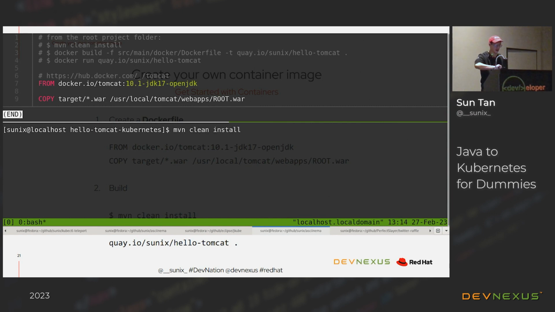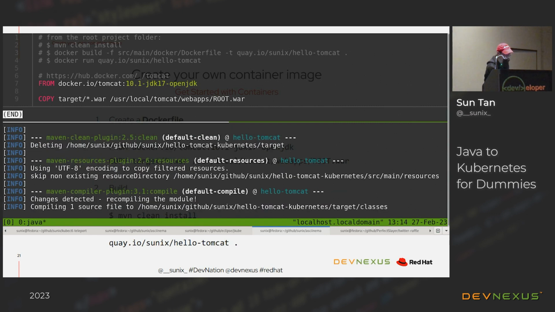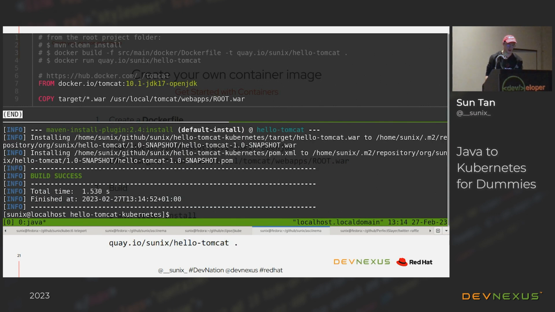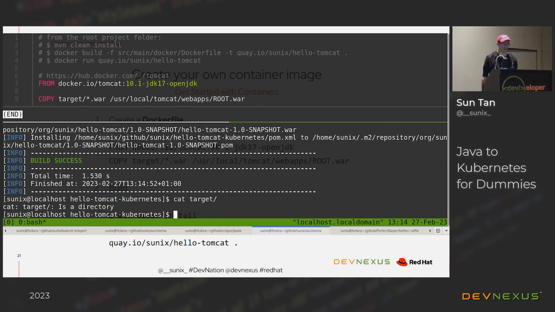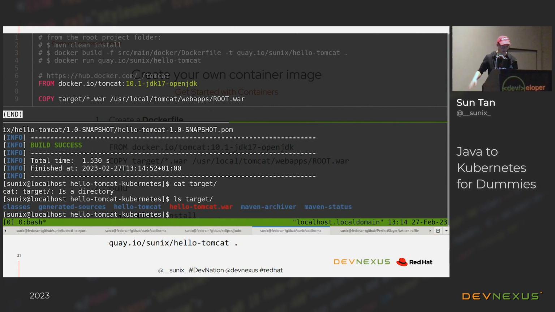So I build my project. It generates the WAR file. So we're just checking the WAR file. So it's there, hello-tomcat.war. And then I can use the build command to say, use this recipe to build my image. And this is the name of my image.